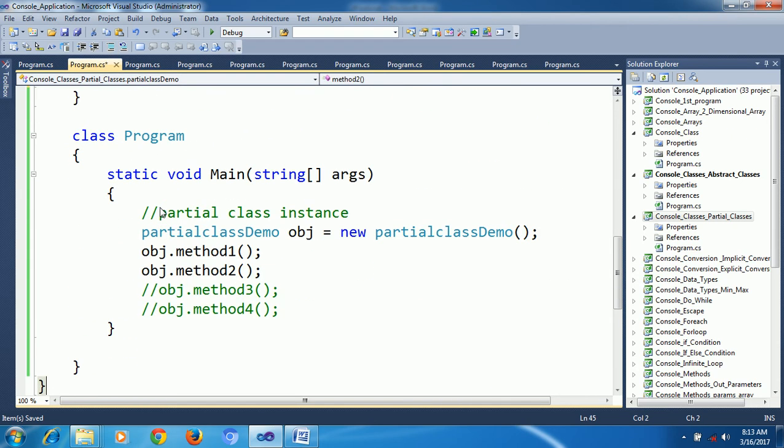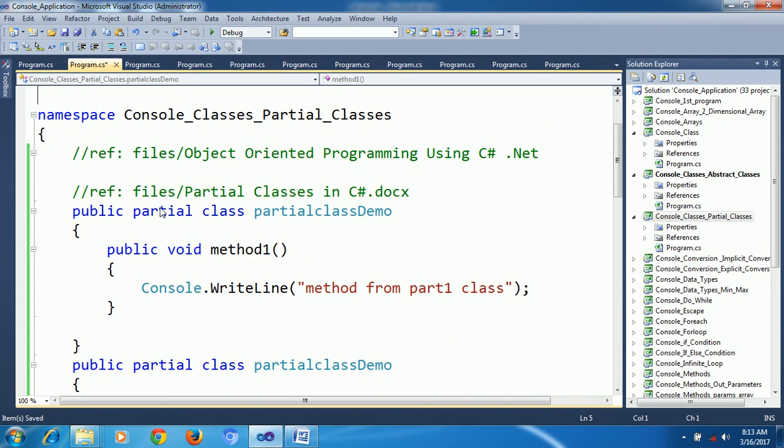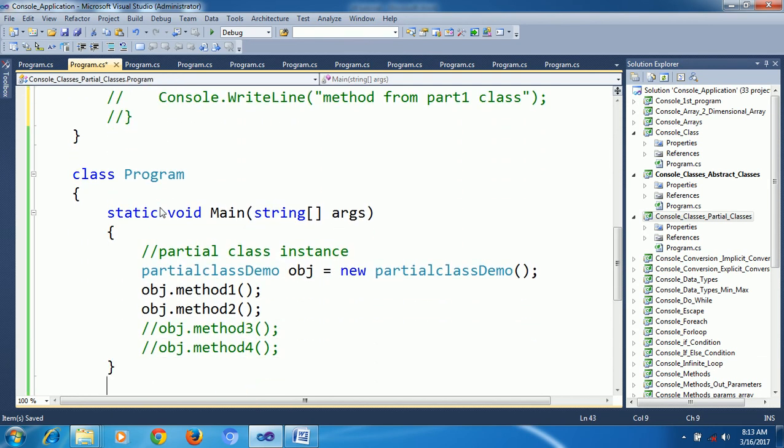Now, this is an object created. You saw now two classes are there, partial class and partial class, two partial classes, and finally this is my main class. In main class I have the main method. I created an object for only one partial class, and by using that one partial class I am able to access method 1 and method 2.